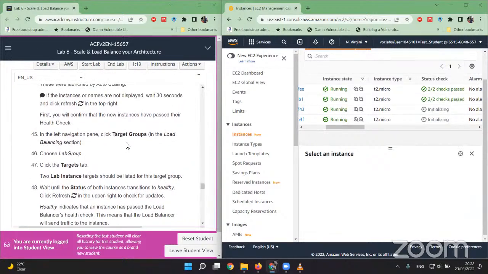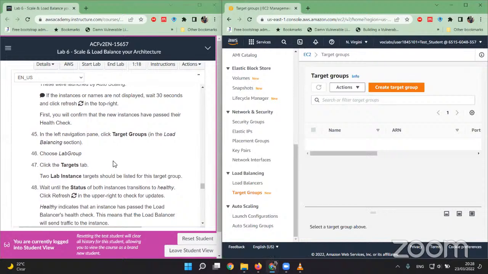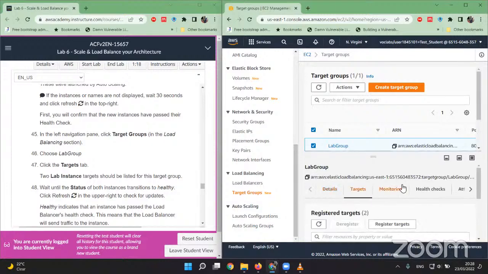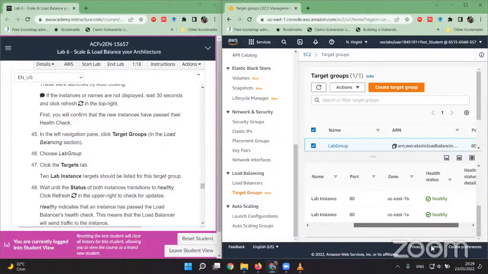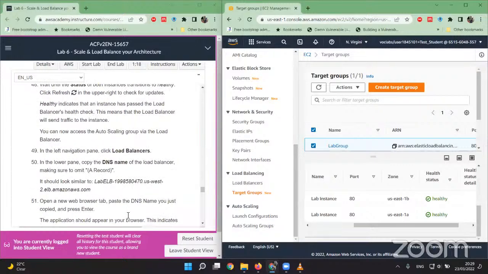On the left, choose Target Groups under Load Balancing. And then I'll choose lab group. In the Targets tab, you can see there it is. Wait until the status of both instances is healthy. You can see they are all healthy, and the load balancer is sending traffic to those instances.